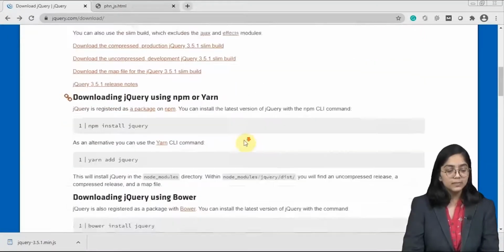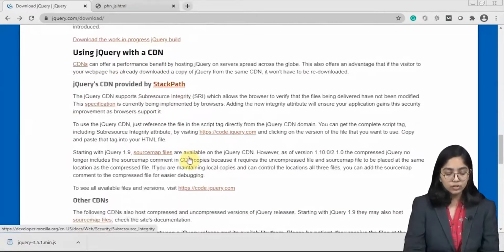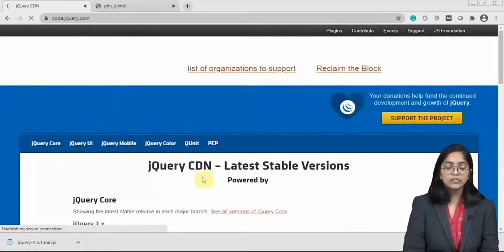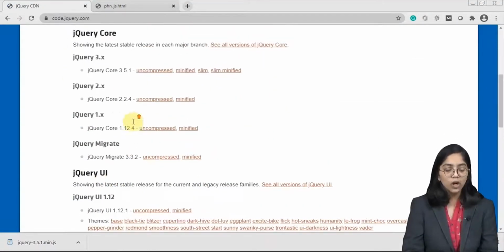Now after this, we will see how to do it with CDN. If you scroll down, you will find using jQuery with a CDN, and there you will find a link, https://code.jquery.com. It would be in the second paragraph. Just click on it, and there you can see all the latest versions of jQuery. The top one would be the latest version, which is 3.5.1, initially released in May 2020. It was the stable version of jQuery.